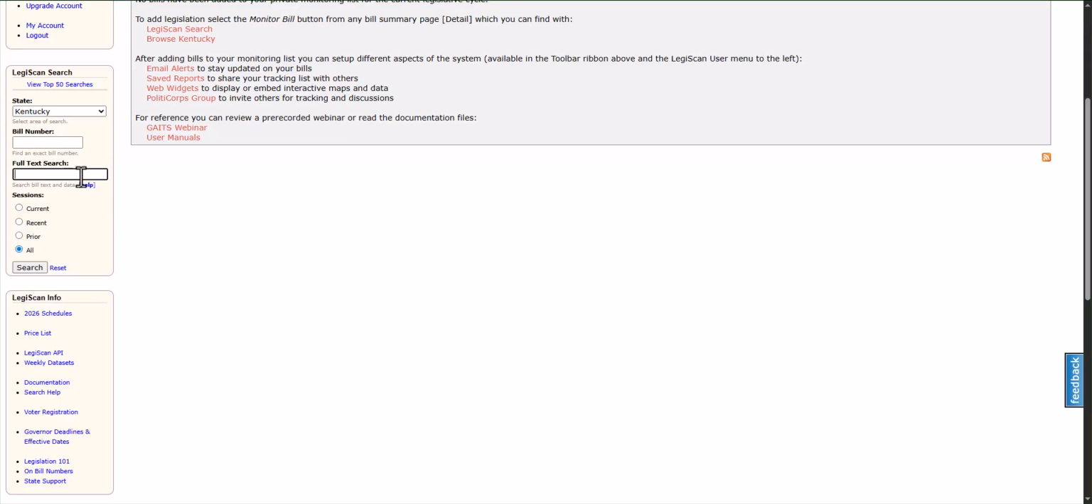Now I'm going to search for a keyword, kratom, because I know that recently there was a law passed in Kentucky regulating the sale of this substance.